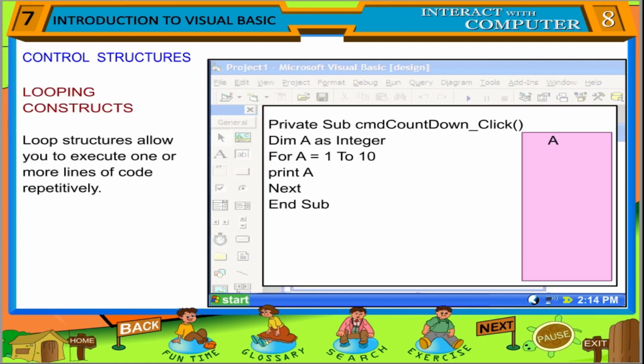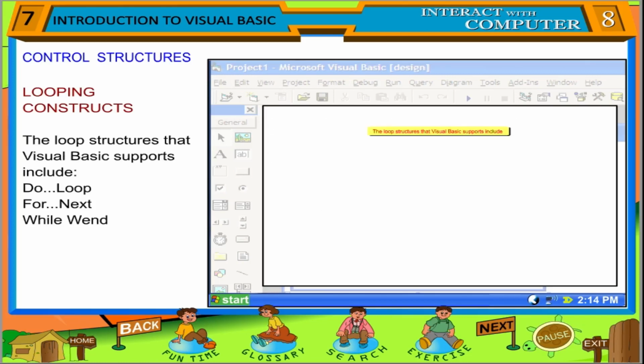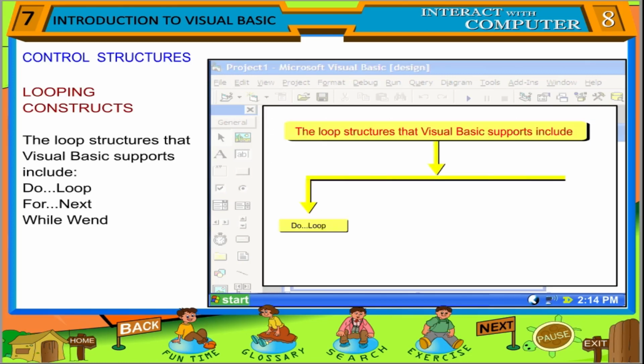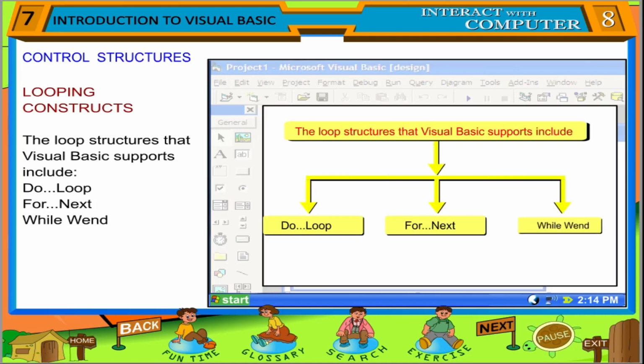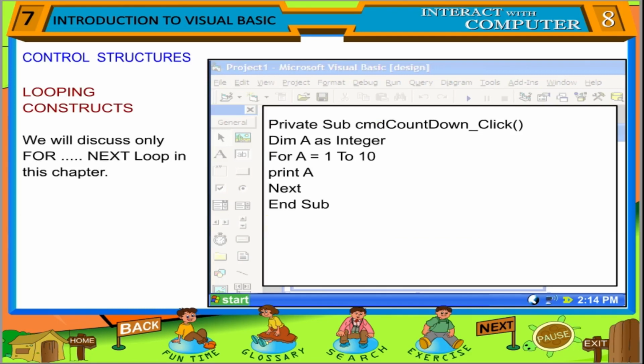Looping constructs. Loop structures allow you to execute one or more lines of code repetitively. The loop structures that Visual Basic supports include Do Loop, For Next, and While. We will discuss only the For Next loop in this chapter.